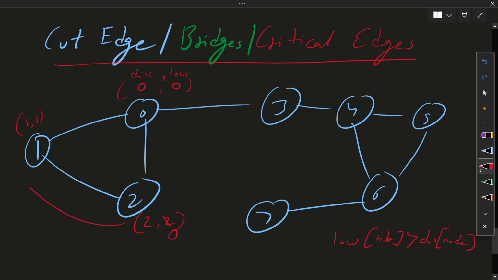Then we will backtrack. We come here. Then we will update its low to the neighbor low. So I will update to 0. Then we have to check, is this a critical edge? What's the formula? Is the low of the neighbor, which is 0, greater than the discovery of this node? No, this is not greater. So then I will again backtrack. I come here.